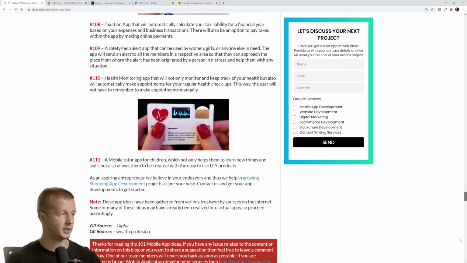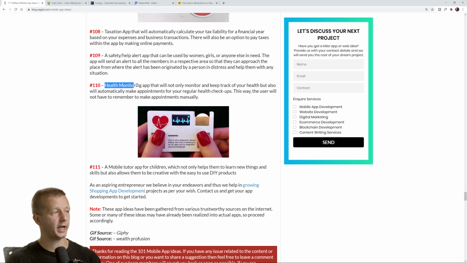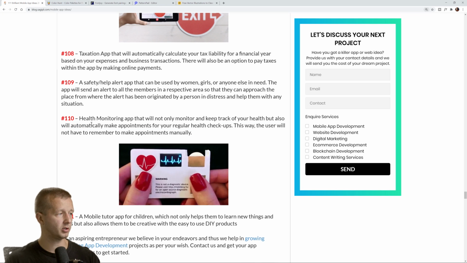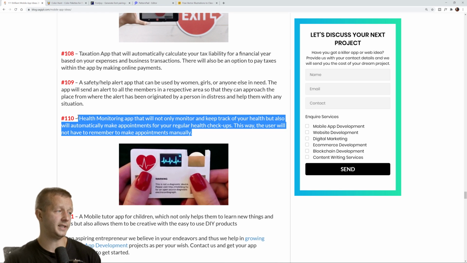All right, so 110, a health monitoring app that will not only monitor and keep track of your health, but also will automatically make appointments for your regularly scheduled health checkups. This way, the user will not have to remember to make appointments manually. So it will monitor and keep track of your health, but it will also make appointments. That's pretty decent, actually.